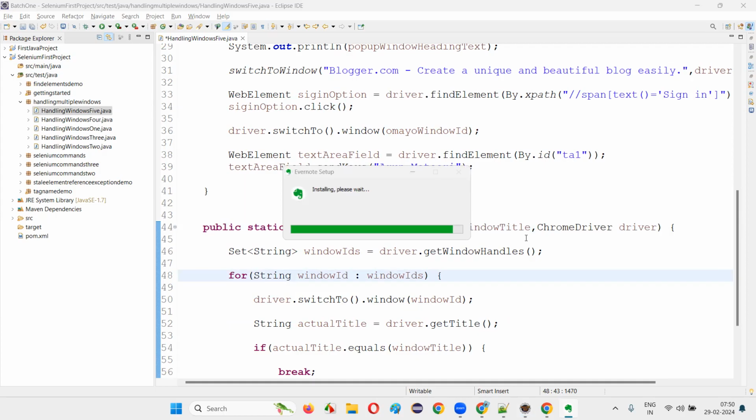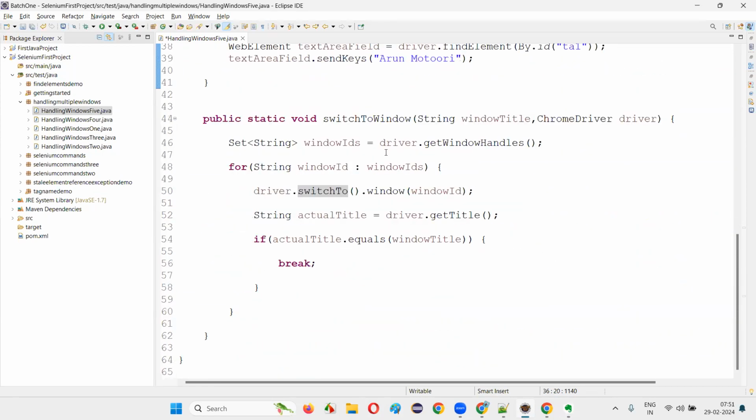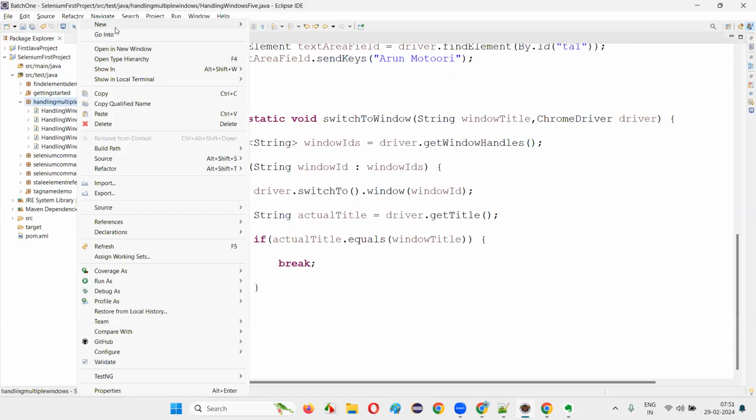How to get all window titles? Is it possible? Yes, it is possible. Balu, it is possible to get all the window titles. We can, you see, very simple, right? The logic will be very simple to get all the window titles. I'll give you that example if you really want.